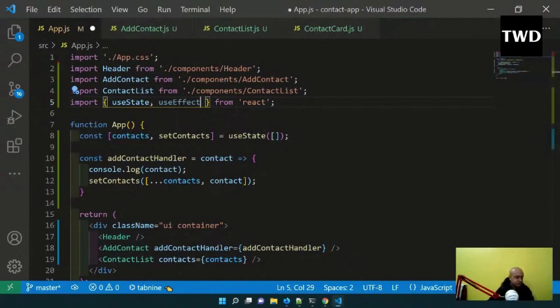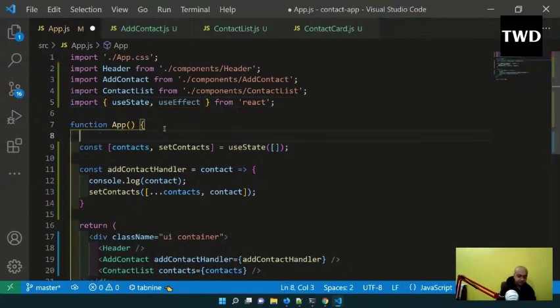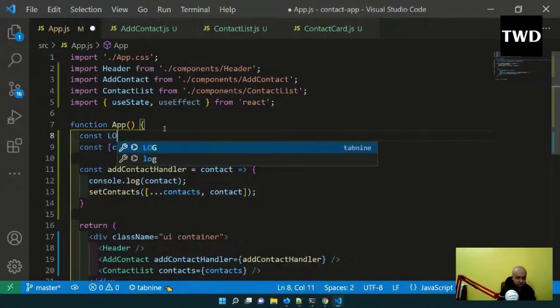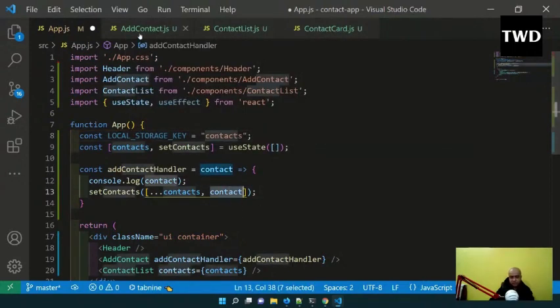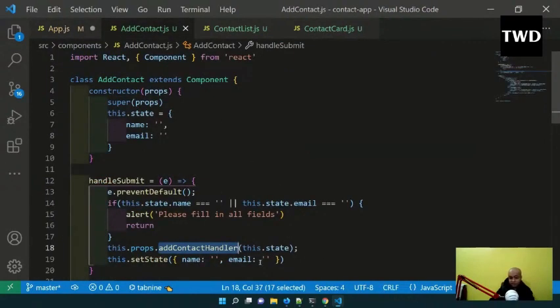Okay, so after that I will have a variable const LOCAL_STORAGE_KEY equal to contacts. Okay, and then this contacts is there. Now I'm not storing the contacts directly, because with this I'm not getting the ids. I'm only passing the name and the email, not sending the ids. So the id I will generate.